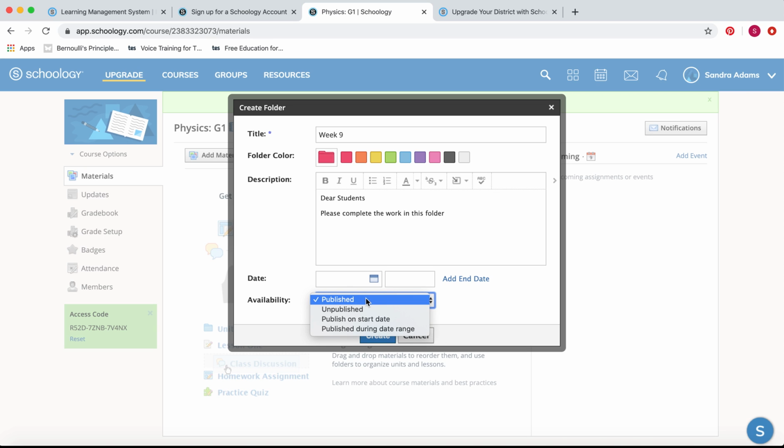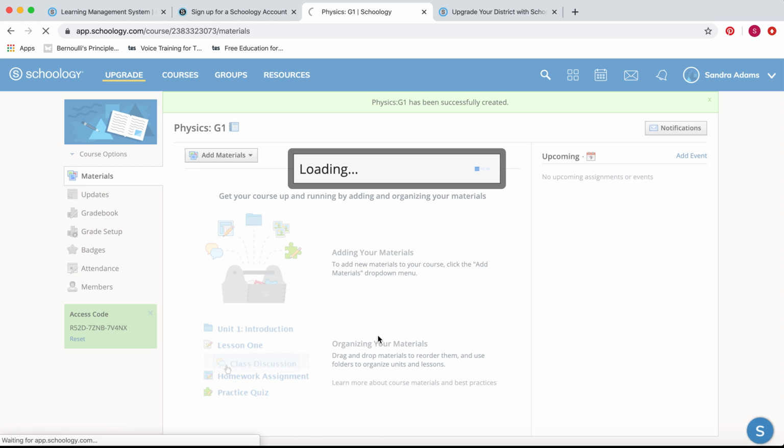And again, this is published. That means directly when I've done this, it will be published. I can put unpublished, which means that you can get something ready and keep it unpublished until the day or the week that you want to publish it. Again, you can make it published during the start date. You'll have to fill in a date here, and then you've got a range of dates that you can publish it on if you prefer. So I'm just going to make it simple here and publish straight away.